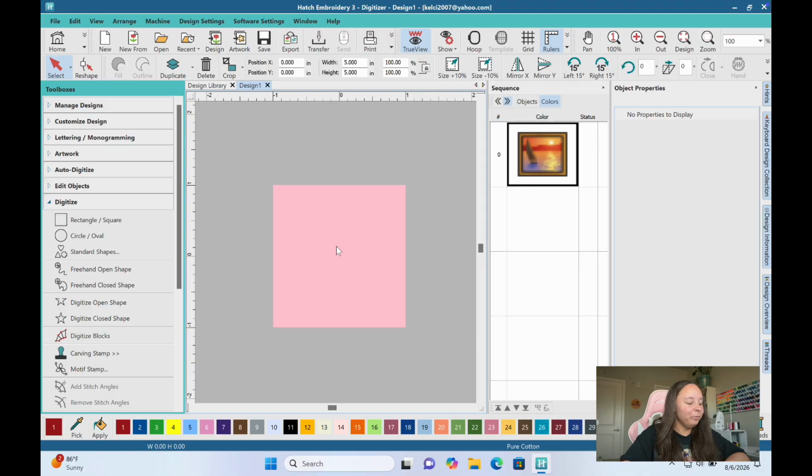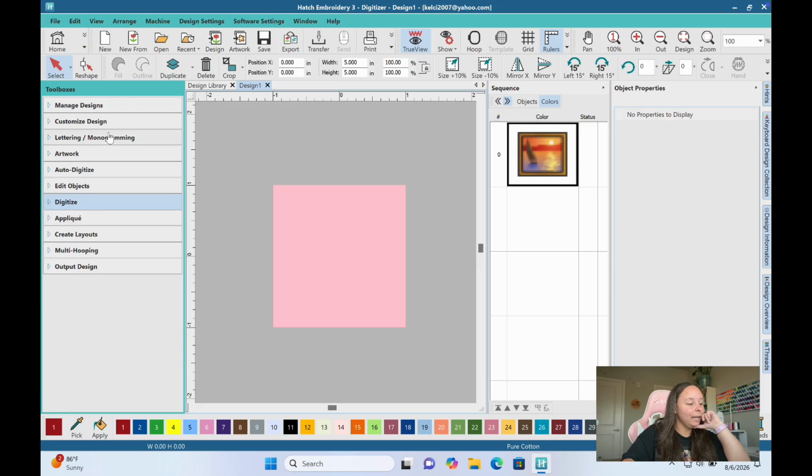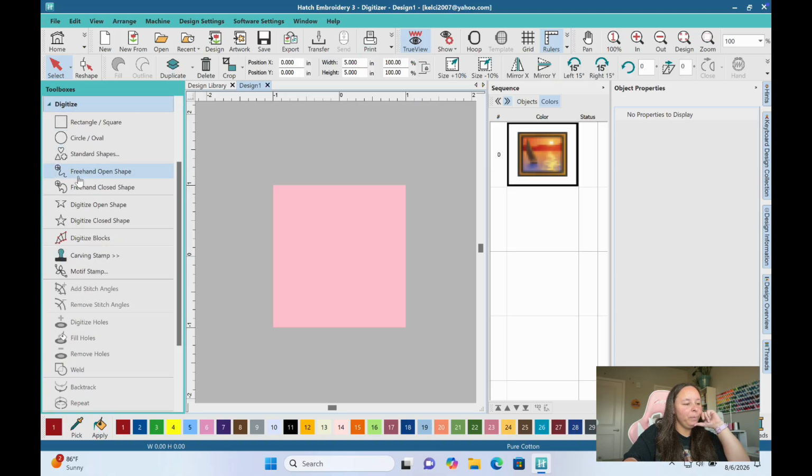So we are going to work on how to make a tatami fill with sharp angles. And that is why we are using a square. So over here on the left hand side, say this toolbox was all closed like this. You are going to click on Digitize and it'll open up all of your digitizing options. This can be very overwhelming.